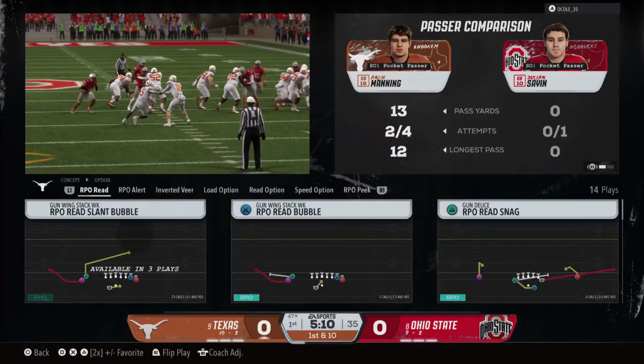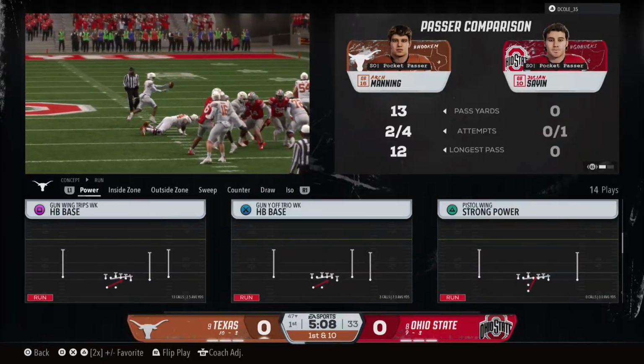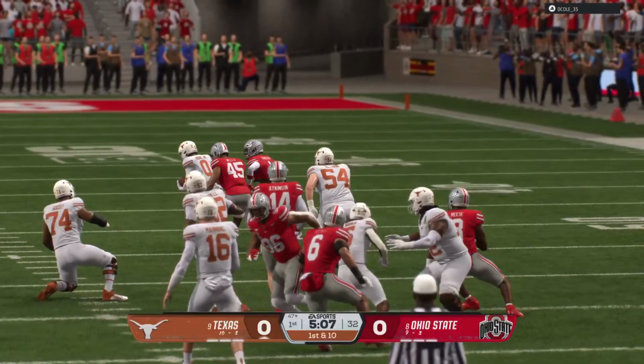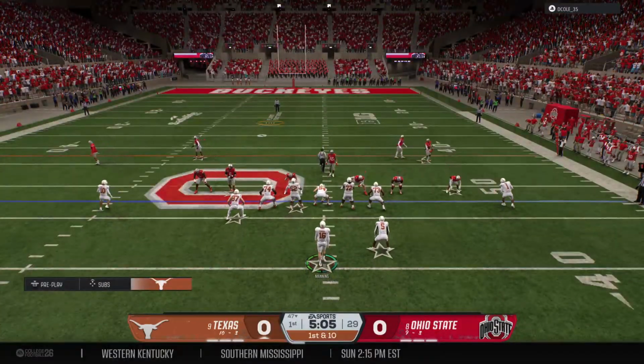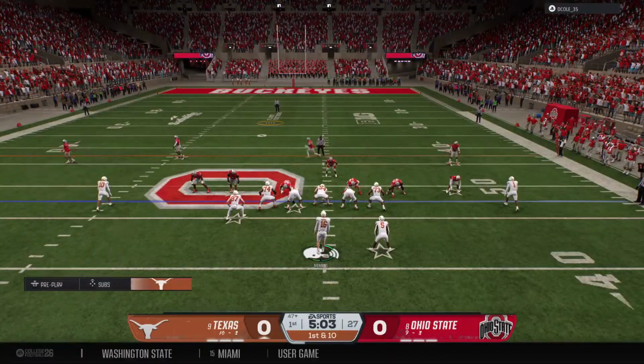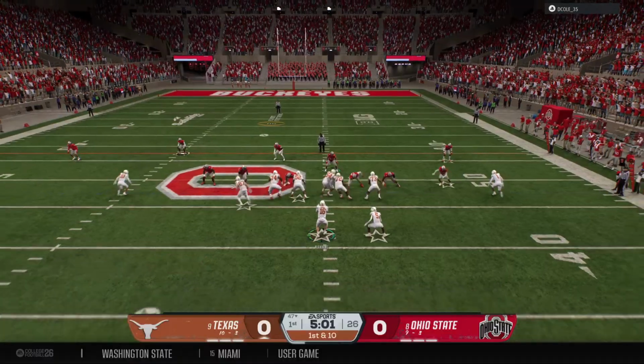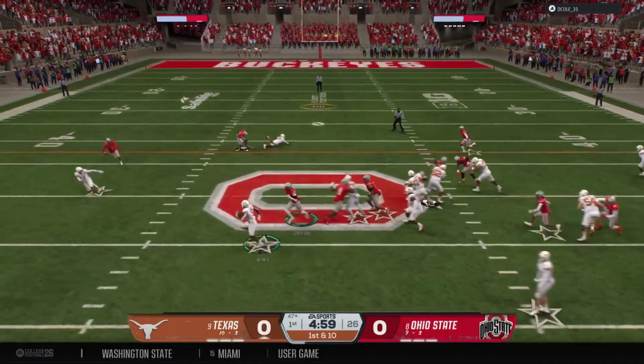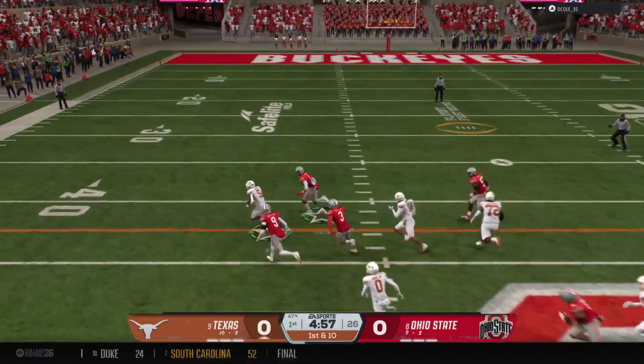Great execution on the RPO. Quarterback does a nice job as he's putting the ball into the belly of the back, making sure to read his key. This defense was determined. They came up to stop the run. Quarterback saw it, pulled it out, hit the quick slant right behind it for some great yards.